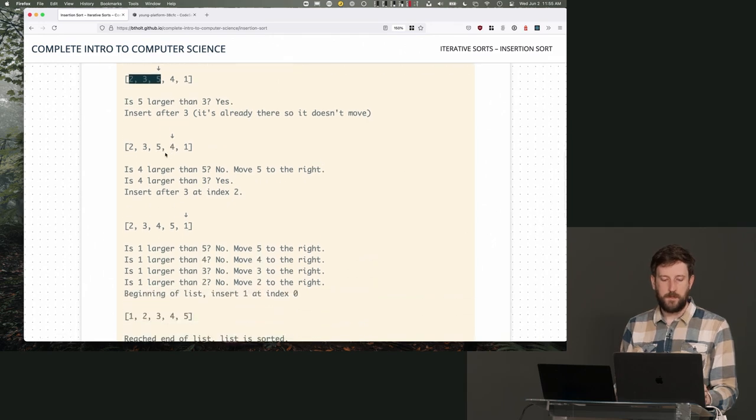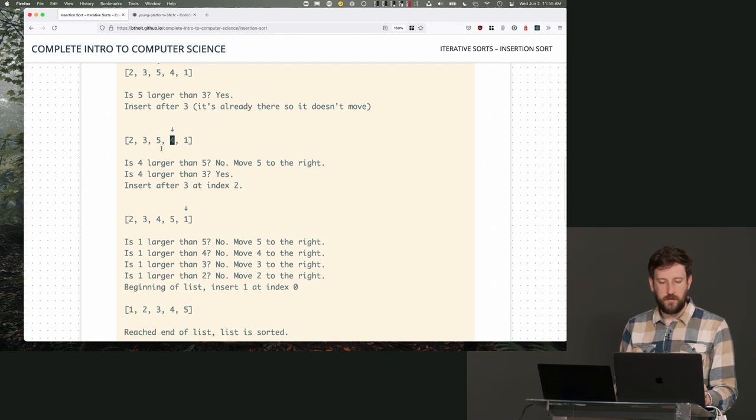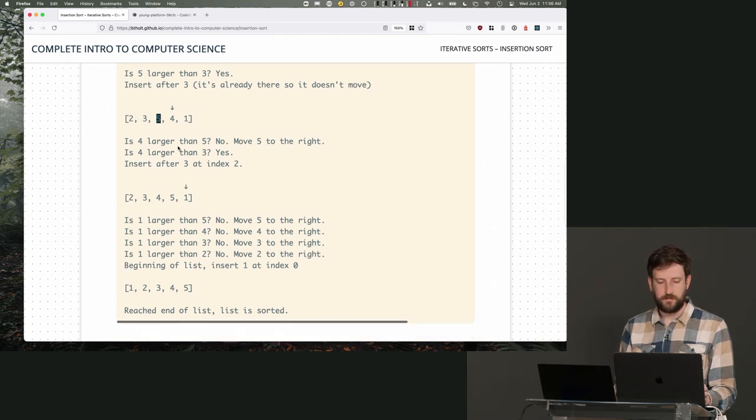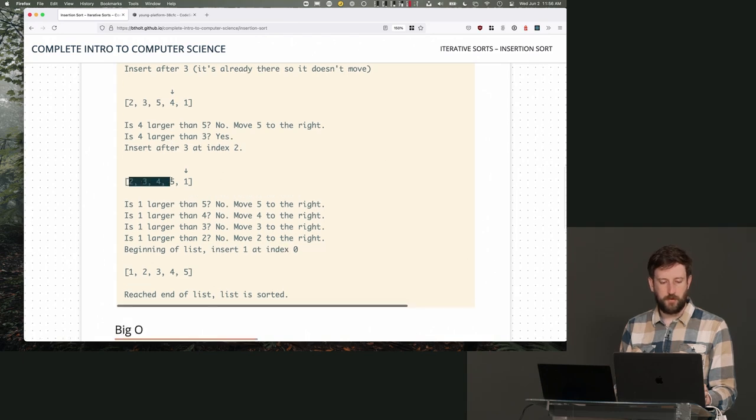Okay? Then we're going to start at index 4 here. We're going to say, is 4 larger than 5? No, move 5 to the right. So basically, 5 is going to end up here. And then we're going to say, is 4 larger than 3? And we're going to say yes. So basically, 4 gets inserted where 5 was. Okay? And then after that, we have 2, 3, 4, 5.